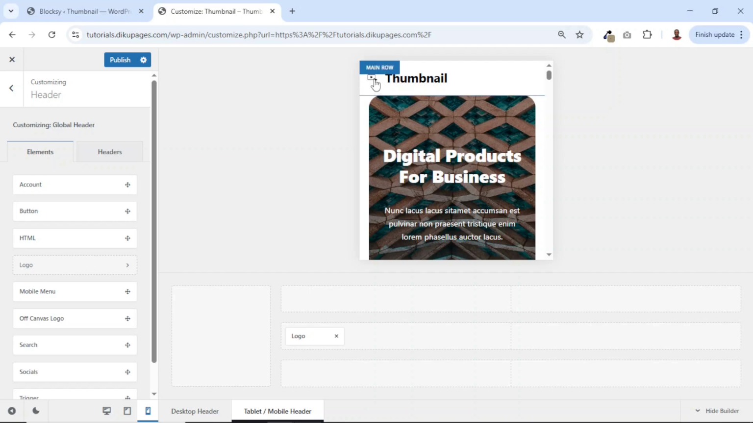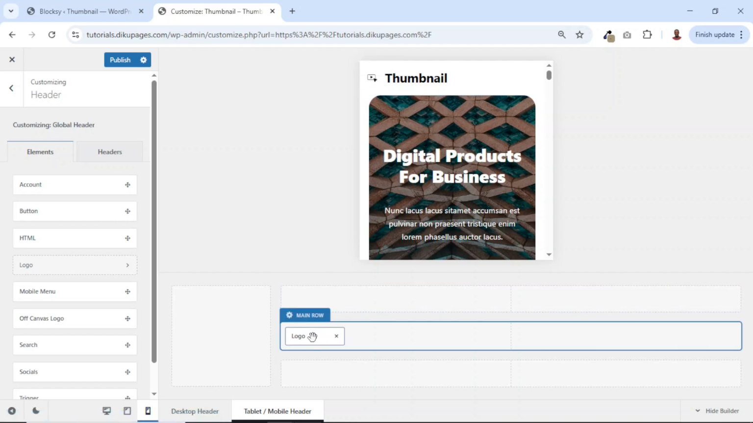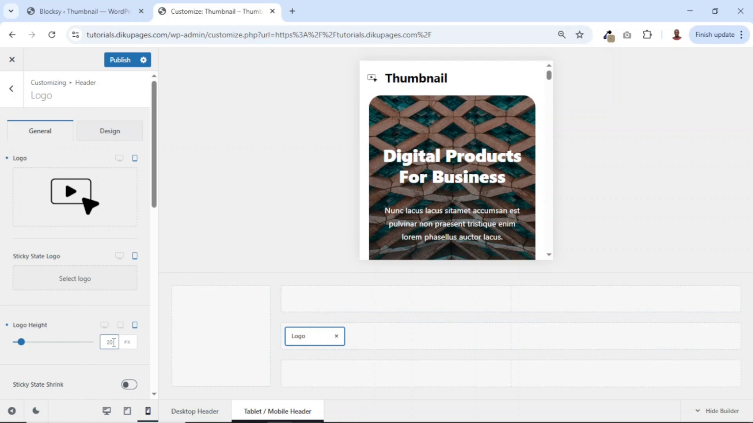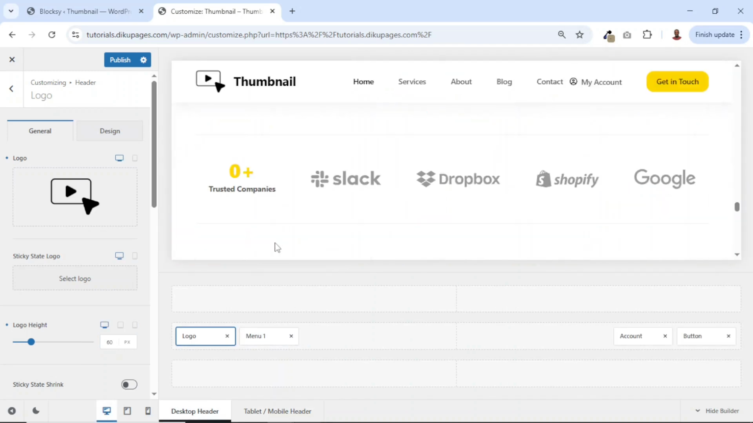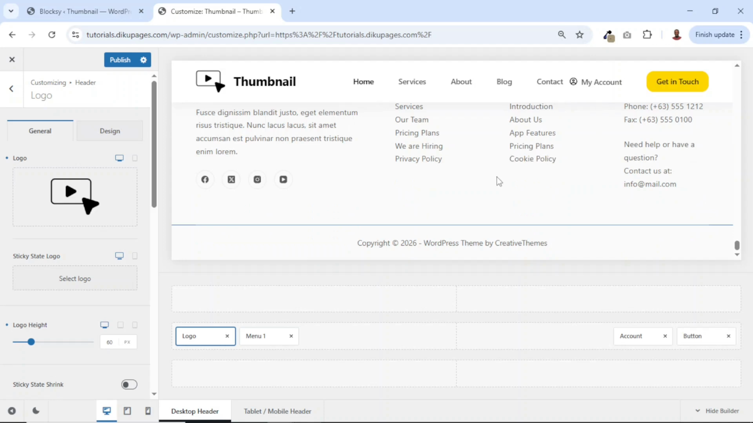Mobile too, I'll increase the size of the logo. It is very tiny. So I select it from here, then I make it maybe this time around 35. Now let's take it back to desktop mode. And scrolling down to the footer, I'm going to go ahead and change it.